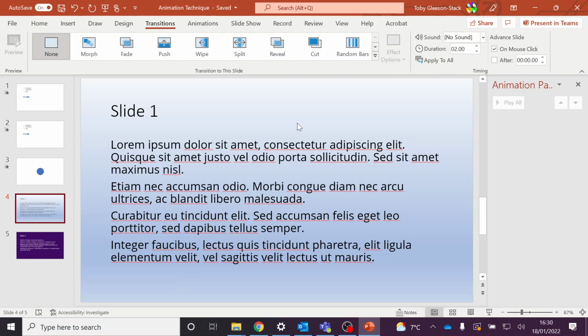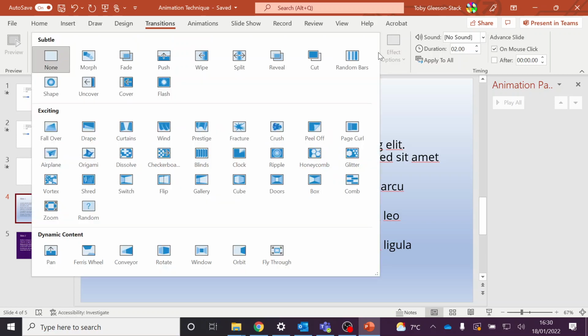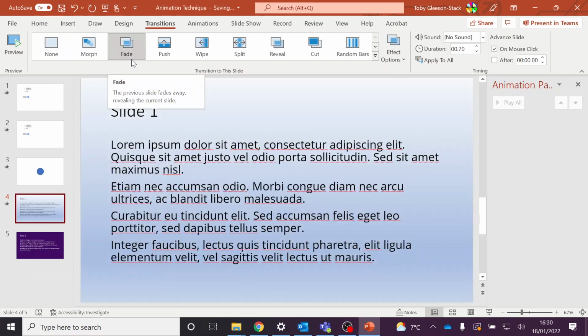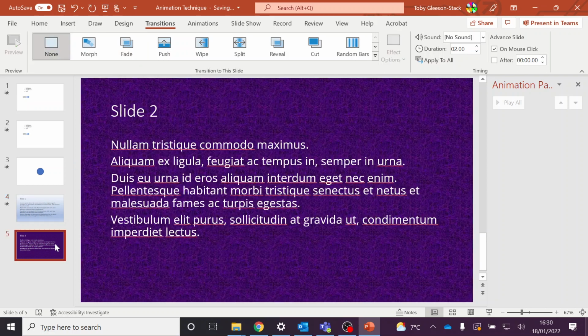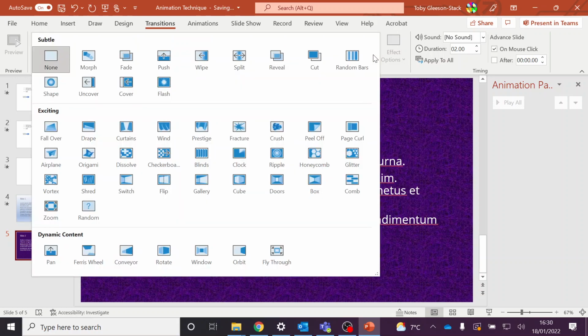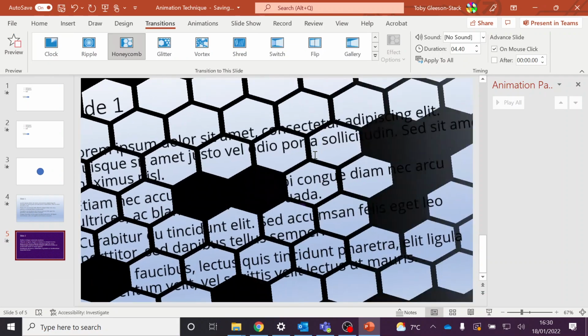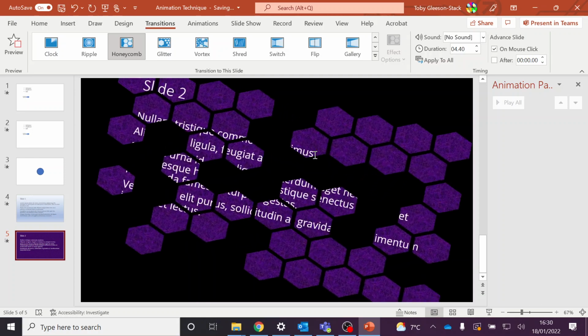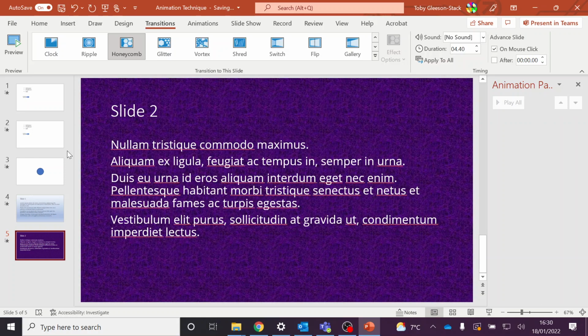Now, transitions gives us a bunch of options about changing from slide to slide. For the first one, I'm going to pick a subtle transition. I'm going to pick just a little fade in. This will just give us a slightly nicer transition between the two slides. But going from slide 1 to slide 2, I want something a bit more impressive. So I'm going to an exciting animation. In this case, I'm going to pick honeycomb. You see, quite a fancy animation there.